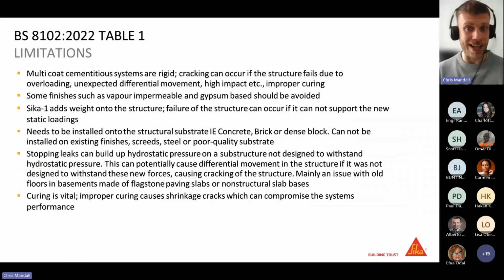But there are limitations, as there are with every basement waterproofing product. They're rigid, again. So if there's any differential movement, high impact, there's the potential that that product could crack. Finishes directly onto it: if the finishes that are intended to be used are non-breathable, there's a potential issue with blocking the pores of the permeable surface of the render.